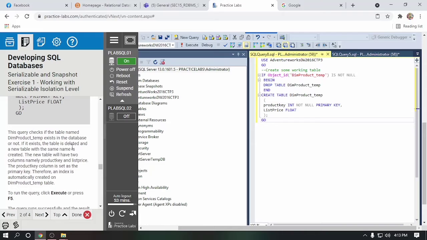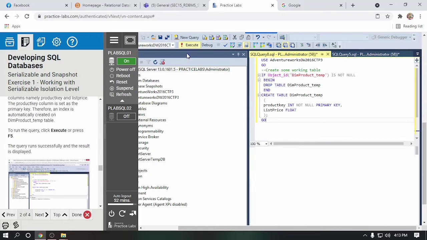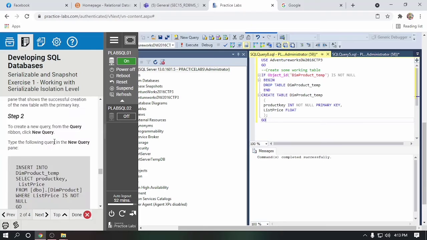Yun yung natatandaan ko sa unang code natin. So ayan. So product key and list price pala, sorry. So press execute or F5. So ayan, command completed successfully.